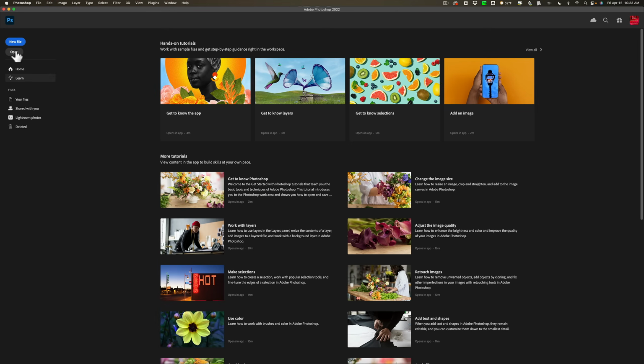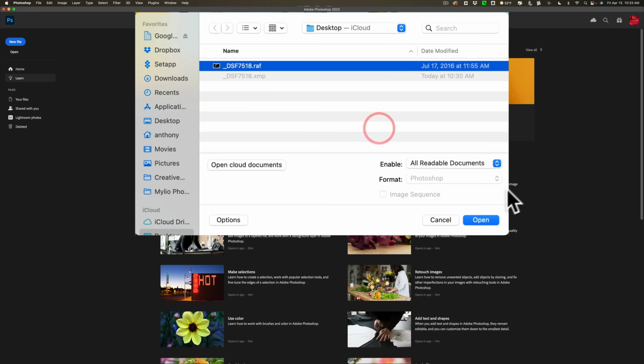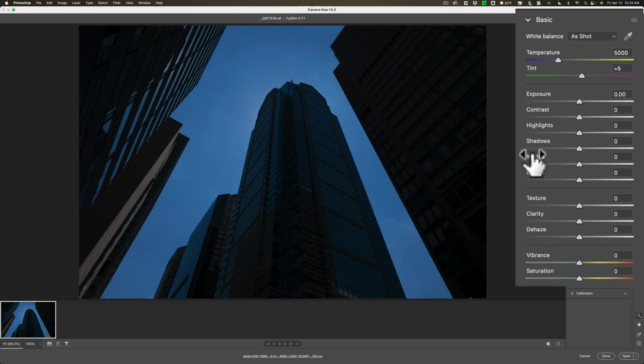Okay, the first thing you need to do is open up an image into Photoshop. So we're going to click on Open, and on my desktop I have a Fujifilm RAW file. We'll open that up. When you open up a RAW file into Photoshop, it will actually open up into Adobe Camera Raw first. And you can see on the right-hand side, I didn't do any adjustments at all to this image. But it is underexposed because I knew when I was taking this shot that I was going to be creating a low-key image in post. So I purposely underexposed it in camera.